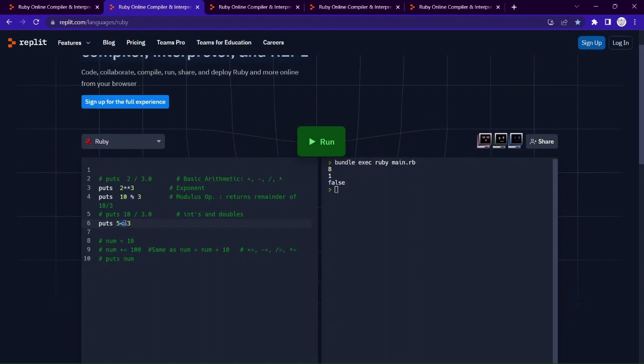We have seen relational operators. 5 less than or equal to 3 is false because 5 is greater than 3. 3 less than or equal to 3 is true because 3 is equal to 3. 2 less than or equal to 3 is true because 2 is less than 3. 2 not equals to 3 is true because 2 is not equal to 3. And 3 equals to 3 checks if 3 and 3 are equal. And yeah, it's true.